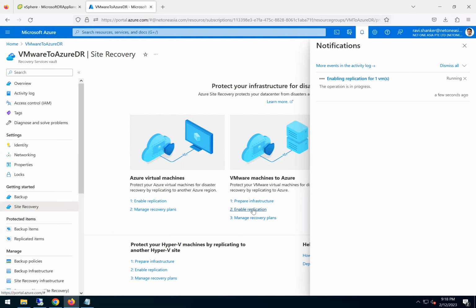And here we just need to fill in the details of which VM we are trying to replicate from on-premise and using which appliance. So in our case, we had only one replication appliance which we deployed, and we used that to select the VM. And since we already provided the credentials, it took that default credentials which we provided, and it is enabling the replication.